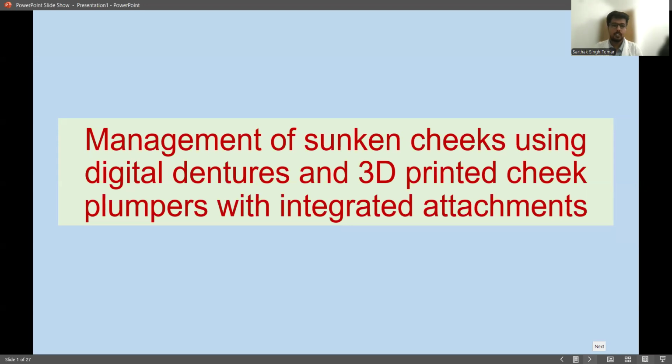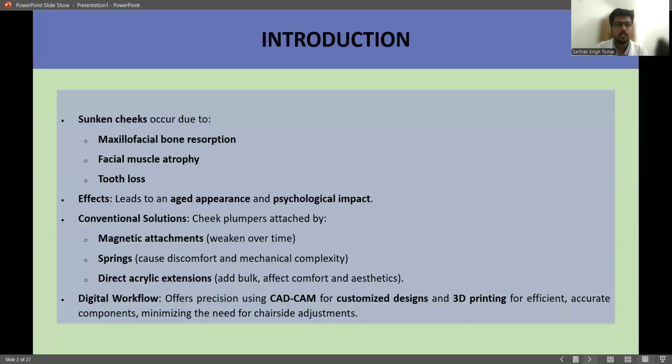The topic of today's presentation is management of sunken cheeks using digital dentures and 3D printed cheek plumpers with integrated attachments. Sunken cheeks can occur due to maxillofacial bone resorption, facial muscle atrophy, and tooth loss. This can lead to an aged appearance and can also have a psychological impact on the patient.